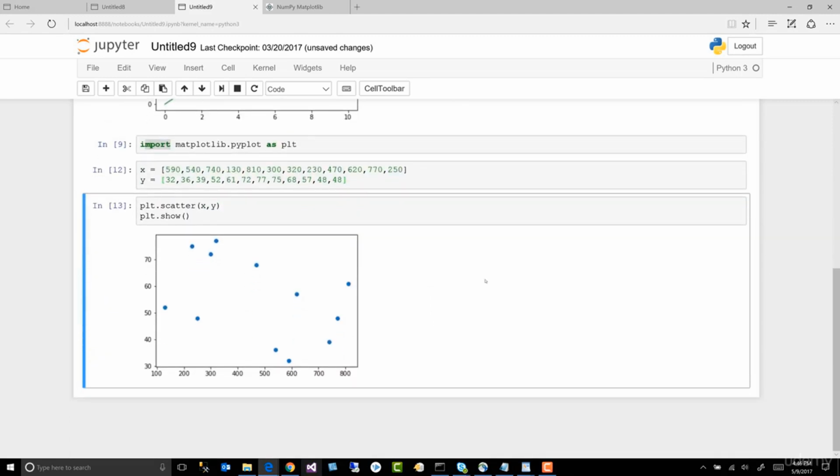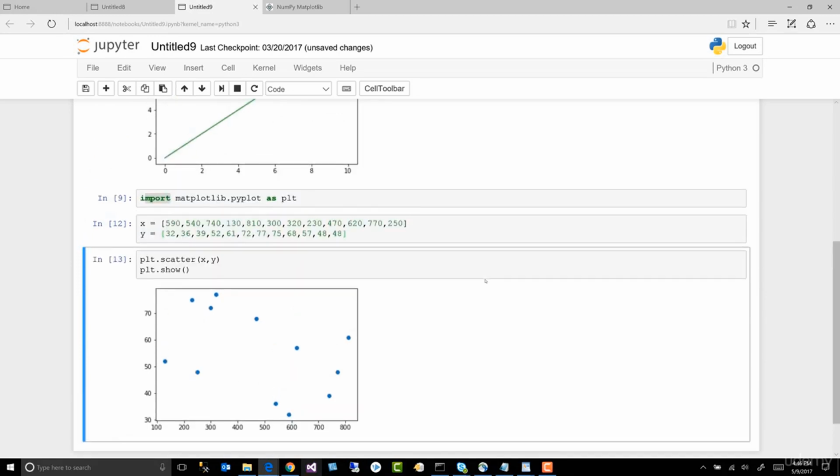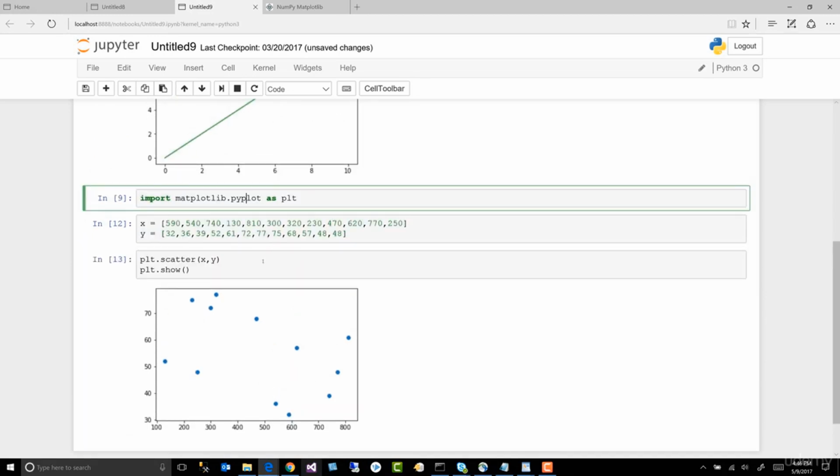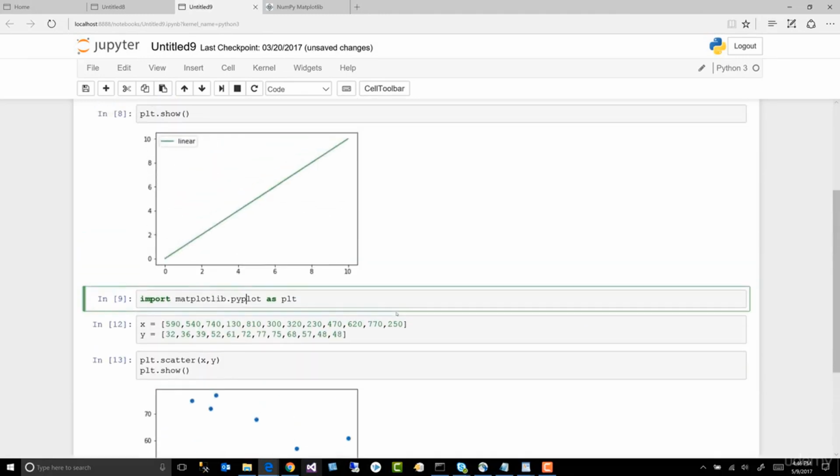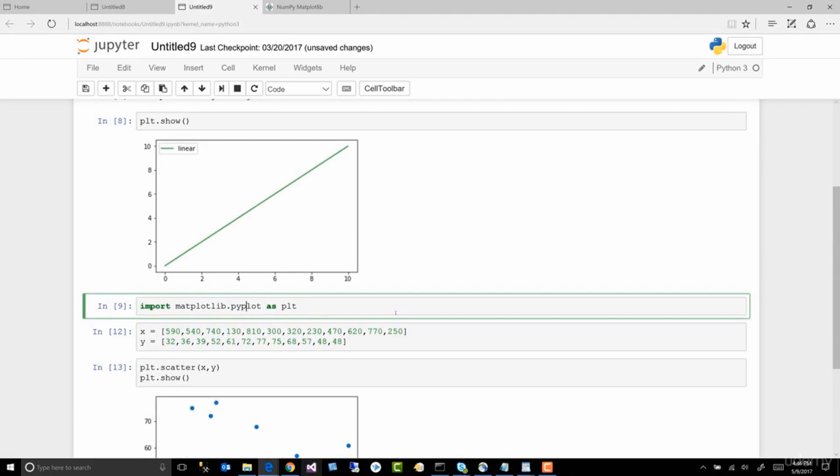All right. Again, there's not much to this. So we've created a line plot and a scatter plot, and in the next lesson, we're going to create a histogram. And these will be the three different plots you'll see used most often.